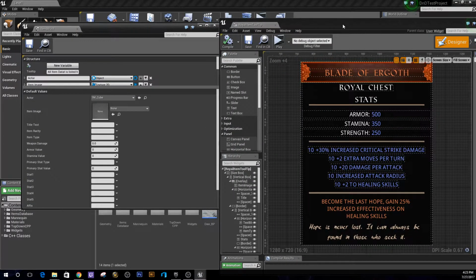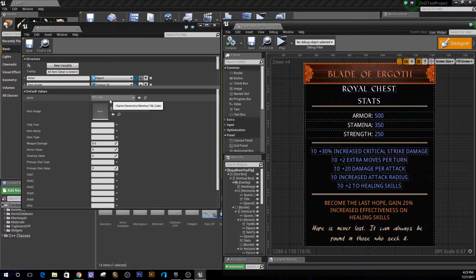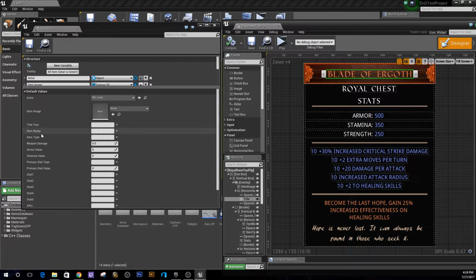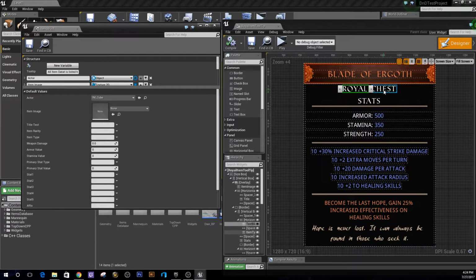So my actor is an item, it's an actor, it's an object. That thing does not show up on this widget at all. The image can show on the widget. If I want there to be an image over here somewhere, I can have that show on the widget. It's always something that can be called. The title text is this name right here. The item rarity is basically royal. The item type is chest. So those are those two.